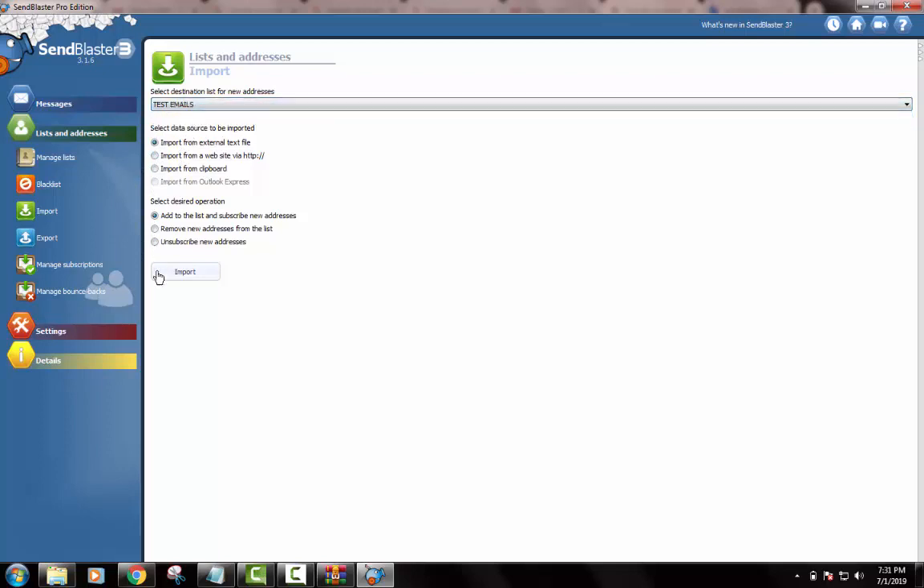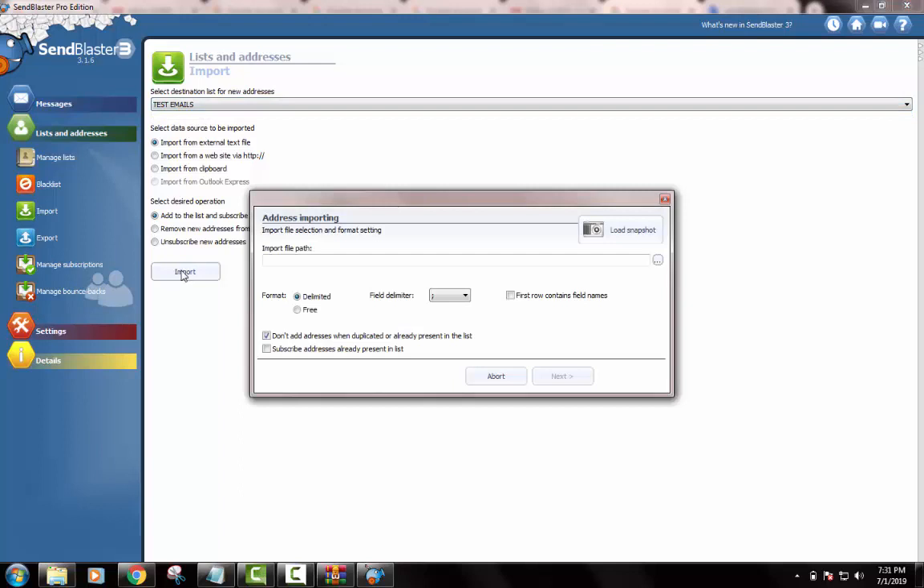Okay, then click on import, so you see this. All right, now you can upload your emails in two ways. It's either you're using CSV or you're using Notepad. If you're uploading in CSV, you have to use this portion, delimited. But if you're uploading it via Notepad, just click on free.